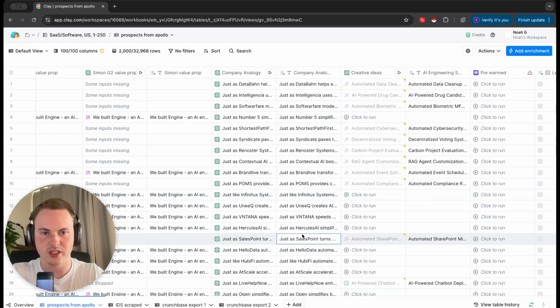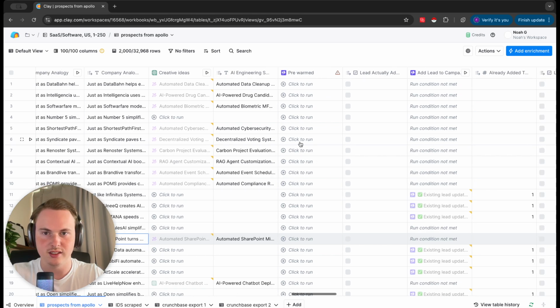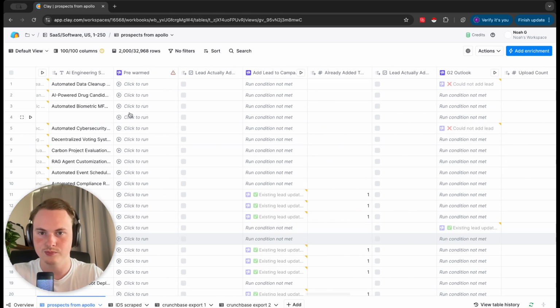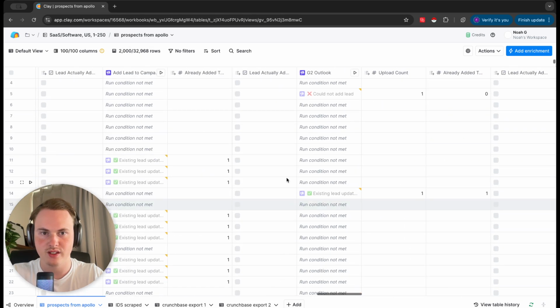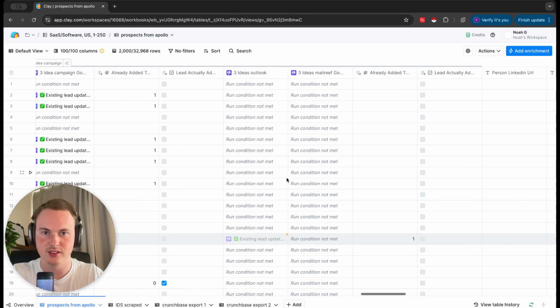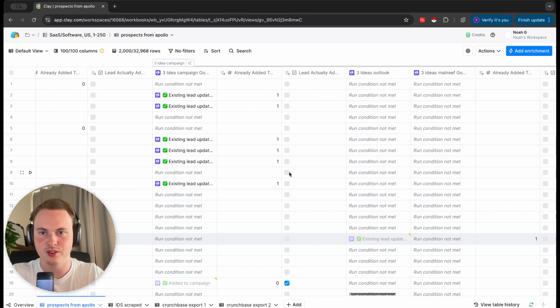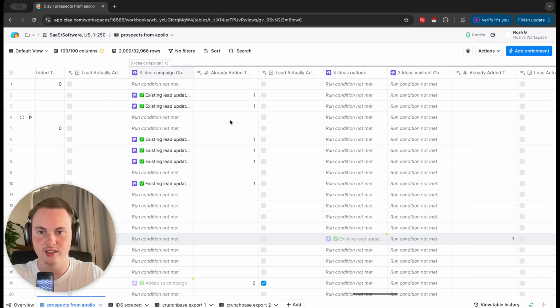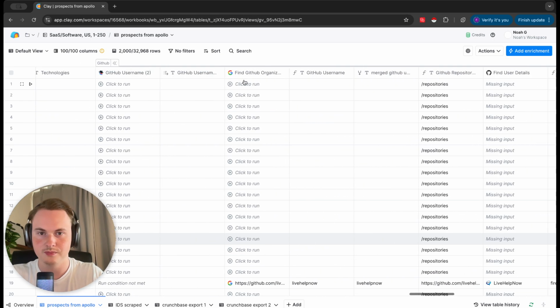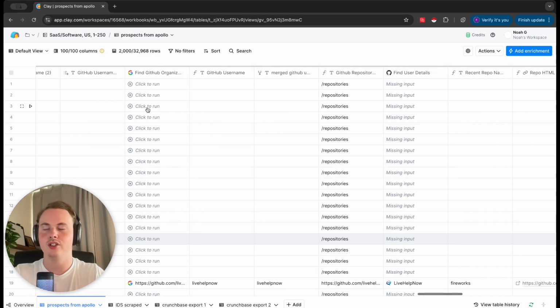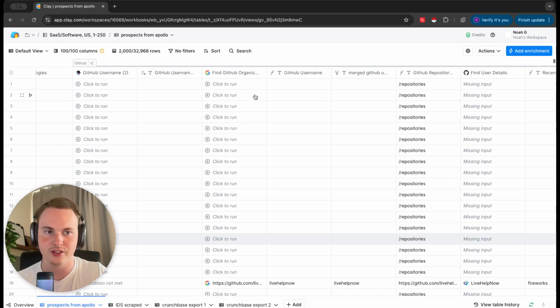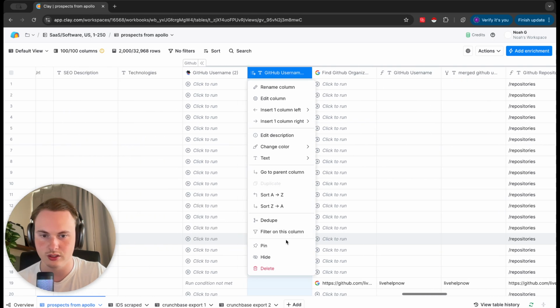Some more AI columns right here. Blah blah blah. That isn't too interesting. They were preset to each campaign basically. Yeah, 3 idea campaign. This is basically a campaign we run for this client where we used AI to come up with 3 specific ideas on how we can help them according to what the company is selling and what they're doing basically, which is also pretty cool. And then if you can't find their G2 page, we set up a workflow that finds their GitHub, which is also pretty cool. So let's see it in live action.